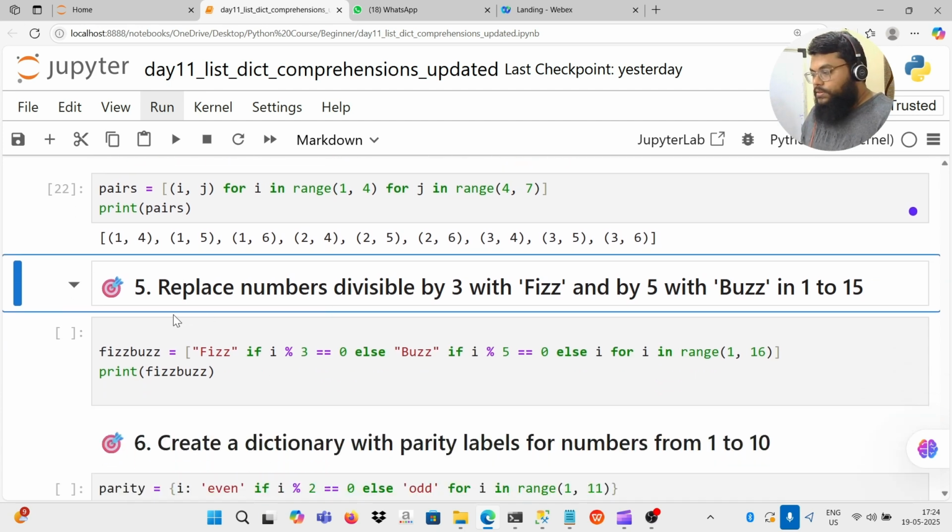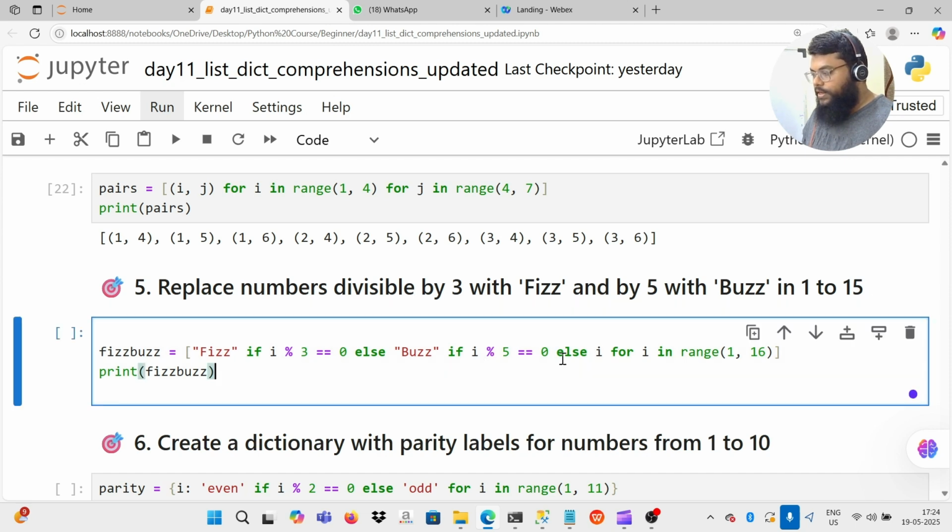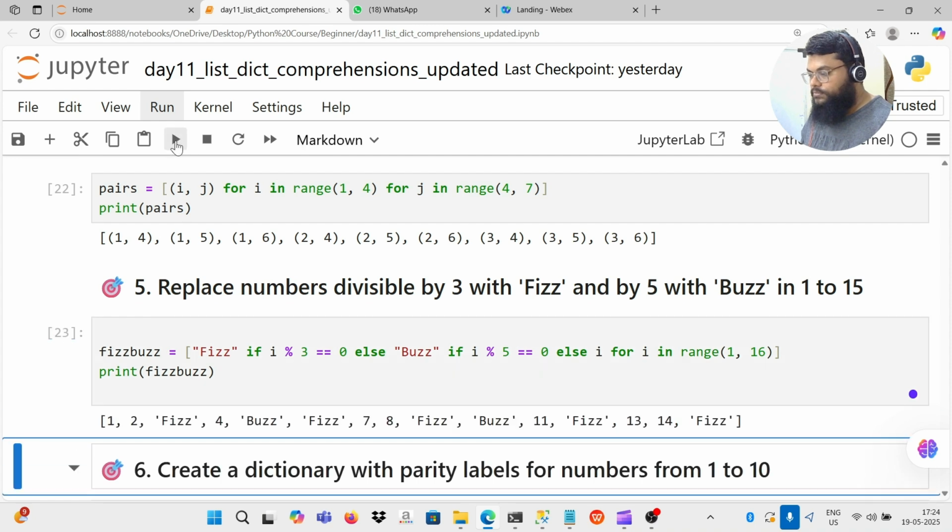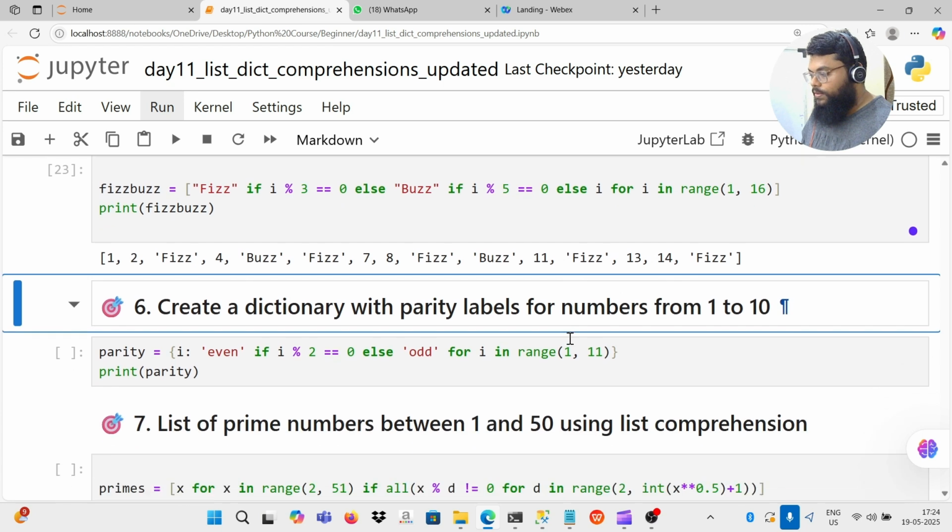Okay, so the next exercise is to replace numbers divisible by 3 with fizz and by 5 with buzz in 1 to 15. This is my range 1 to 15. Within this range, if any number is divisible by 3, I have to replace it with fizz. If any number is divisible by 5, replace it with buzz. So this is how it will work.